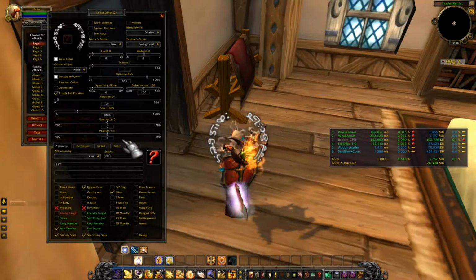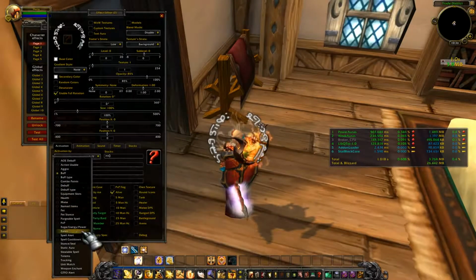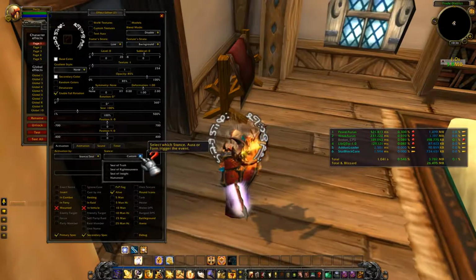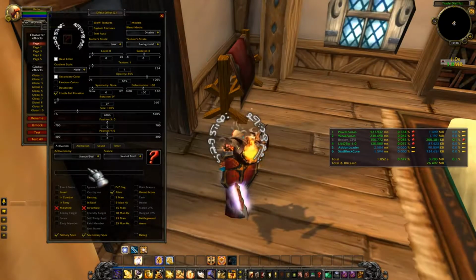So the first thing we want to do is we'll set this to stance. Where is that? Stance/seal. And then we have to choose which one we want, and that'll be Seal of Truth. And that's all I really have to do. So that's done.